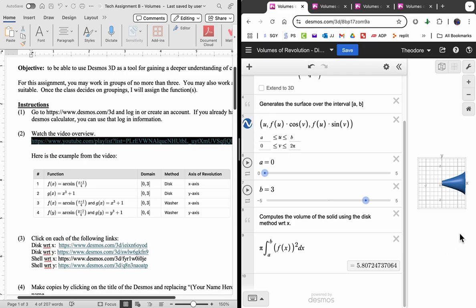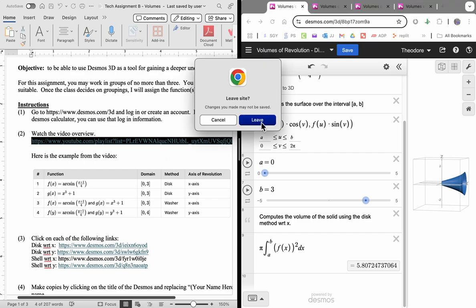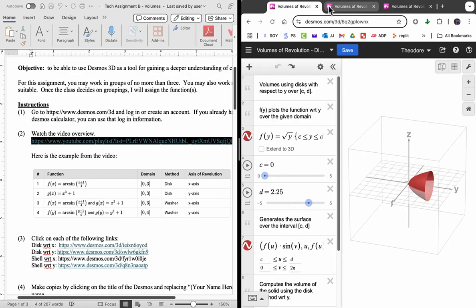I'll turn this back on so it looks nice. But that's all I'm asking you to do for this one. So at this point, I would save, create my share link, and throw that into Brightspace, and then move on to the next one. The next one, this is a little trickier. So let me close this window out. I don't need it anymore.